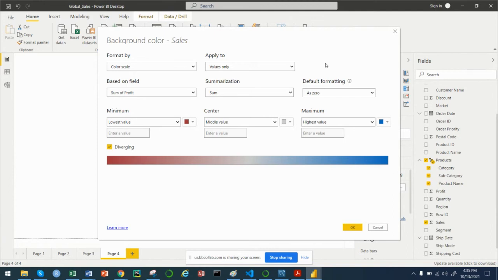No, not necessarily, right? I may be making millions of dollars on my highest selling profitable item, and maybe losing $100,000 on my highest loss item, so the middle point is going to be positive. I'm going to force the middle point to be 0. How? Instead of middle value, I'm going to make it custom and enter the value of 0. So if something is gray, that means profit equals 0, and after that, if it starts to get a shade of red or blue, that means loss or positive profit.